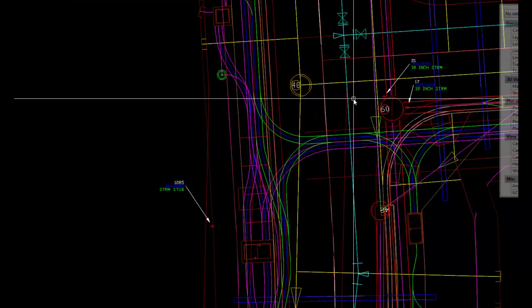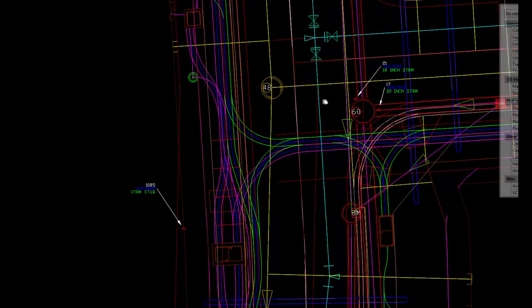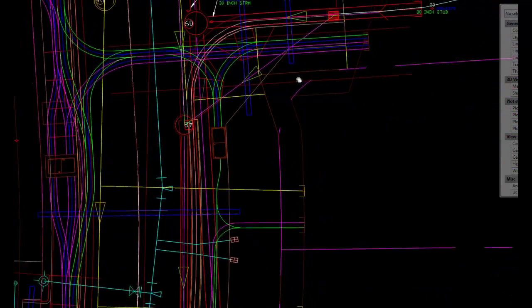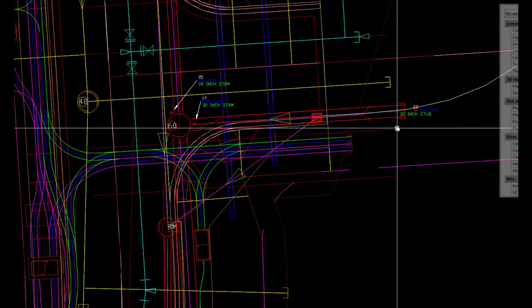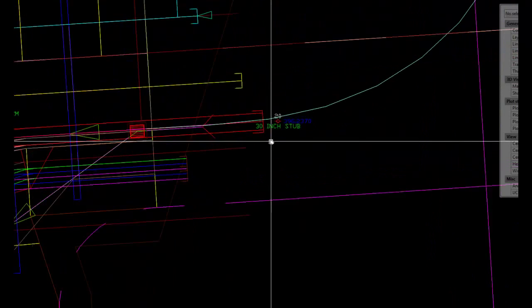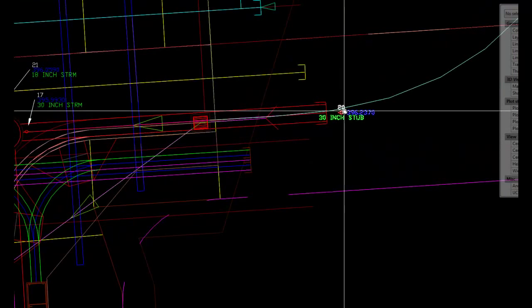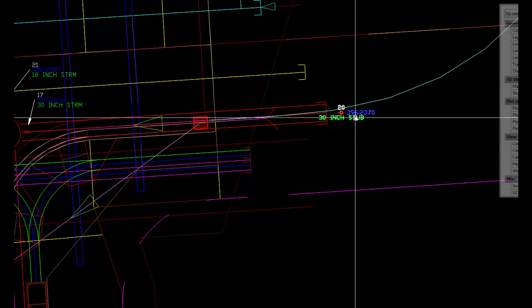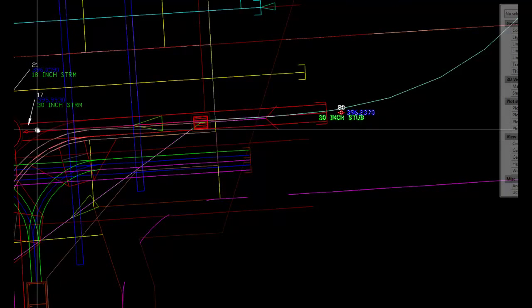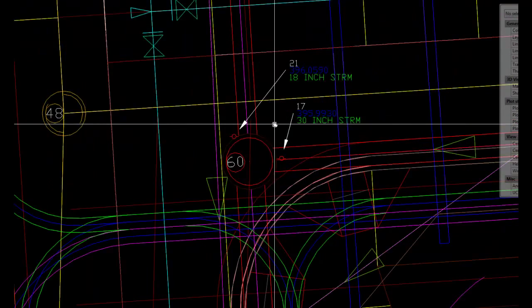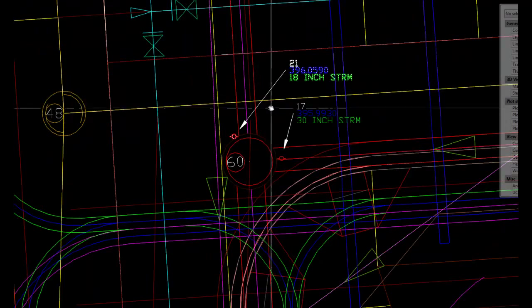So now we seem to have a little bit easier time at following what's going on. You can see here there's a 30-inch stub here, and you'll notice that the descriptor was left at the point because we didn't have to do anything to point to it, as we had to over here with an arrow to try to understand where this thing was.